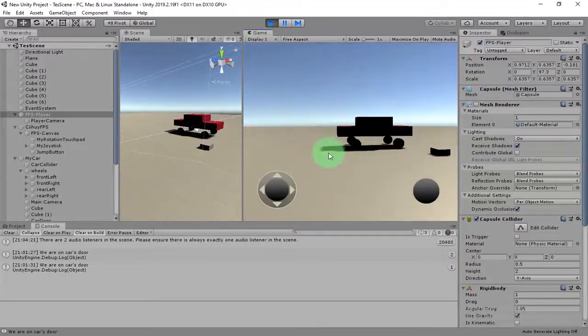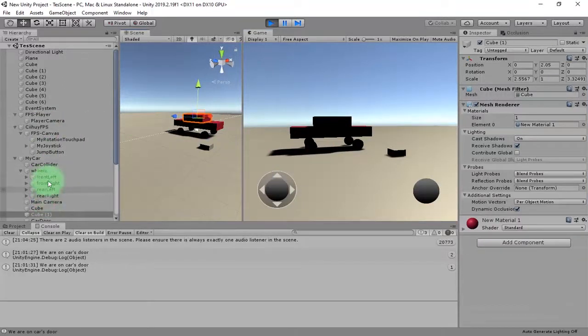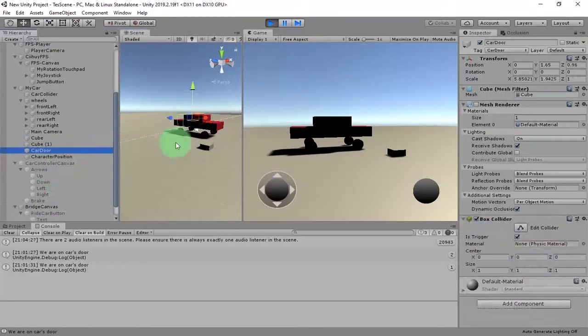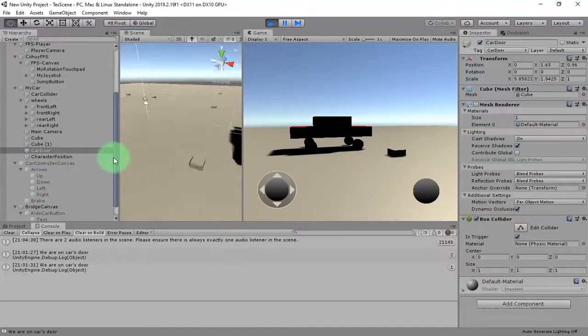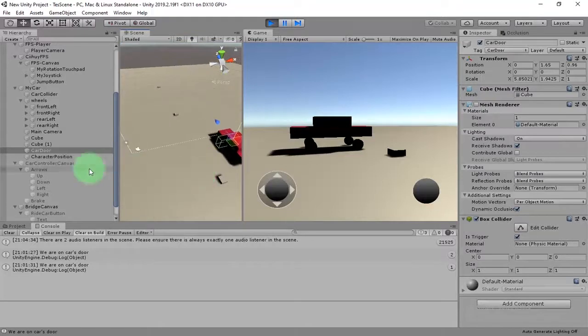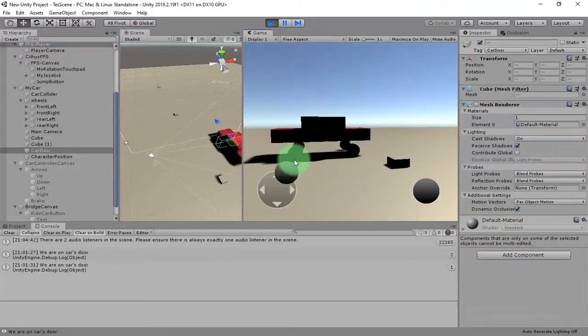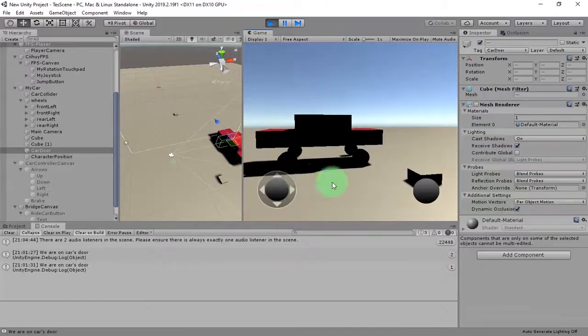Okay, try it again. Where is the door? The door is here, and I am here. The door and the player. Okay, let's get close to the door.